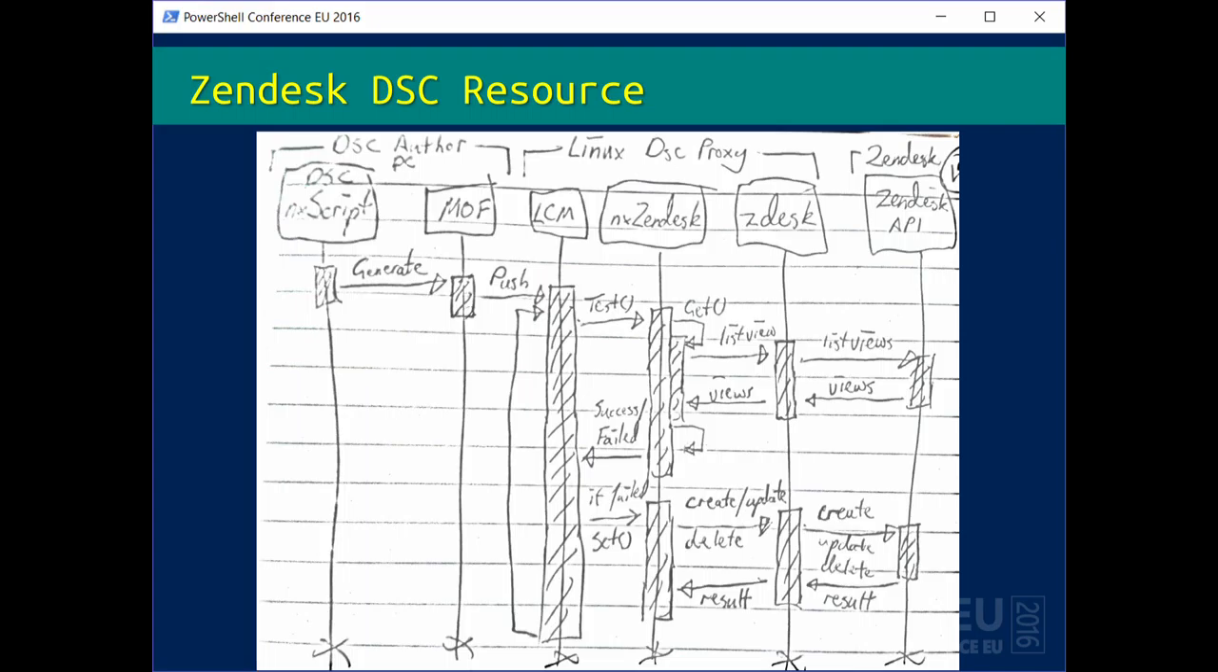So just to show you how the sequence of this flows, if you're interested in this type of control. So we have our NX script, and this is great because NX script basically is just an infinite meta resource. You can put any code in there you want.